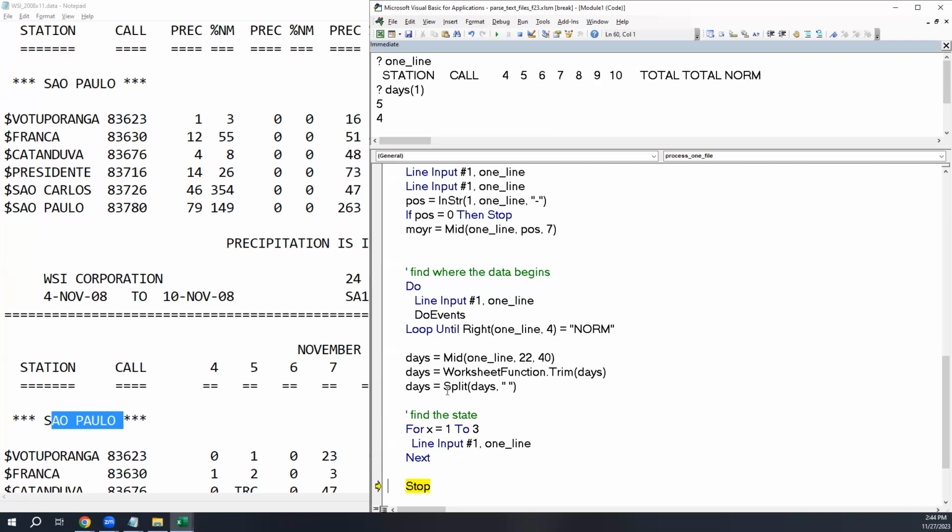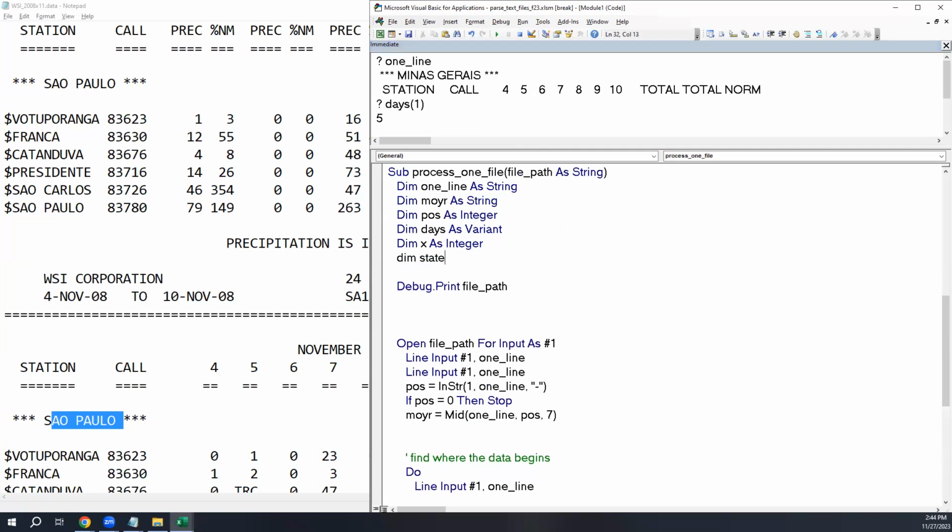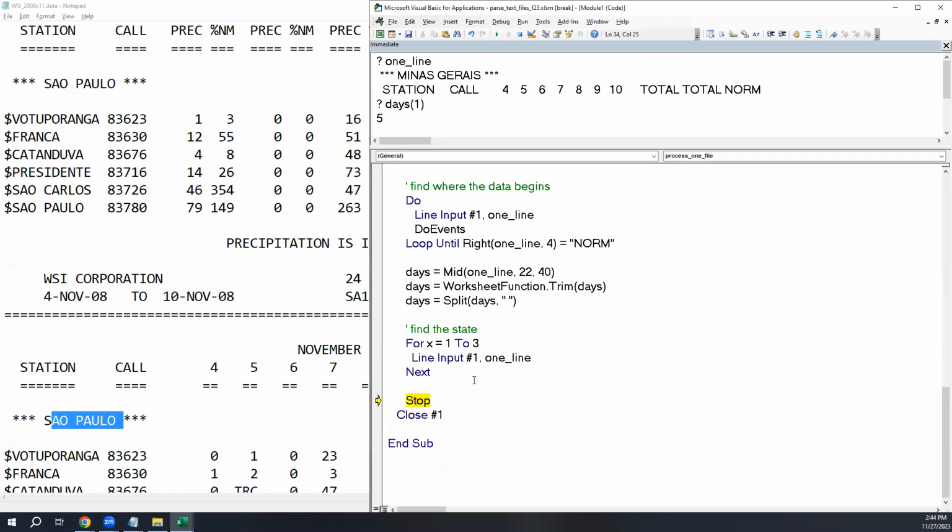So I'm going to run that to my stop. Look at one line. Yeah, looks great. So I think I'm going to need to keep track of a state. Go up there and make another variable, dim state as a string. Now I've got the state. I'm just going to go ahead and put the state in. This one I'm going to do just in one statement.